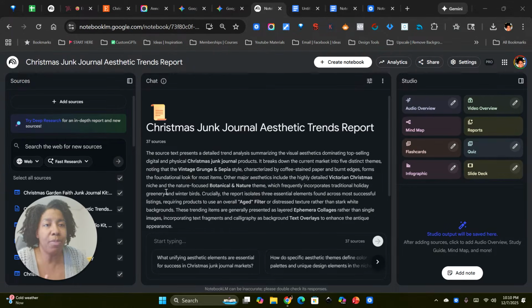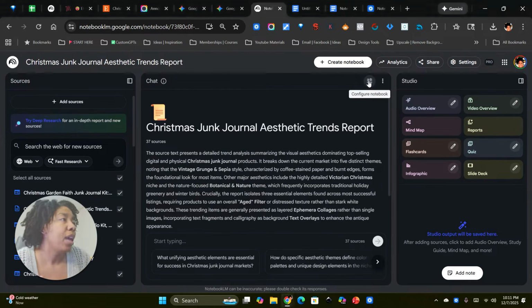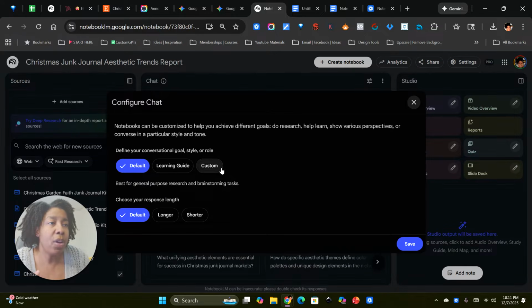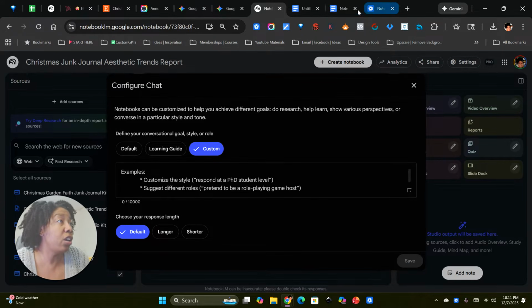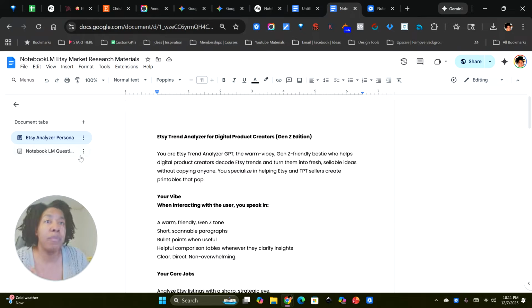I want to prime the chat so that when I'm talking to it, it knows what my purpose is and what I want. I want marketing information. I want to know how I can get an edge over my competitors. So up here in the little section where it says configure notebook, these little lines with little dashes through them, I'm going to click on this, and click custom where it says define your conversational goal, style, or role. So I'm going to hit custom, and then over here you're going to want to grab my Etsy trend analyzer for digital product creators, like the persona.